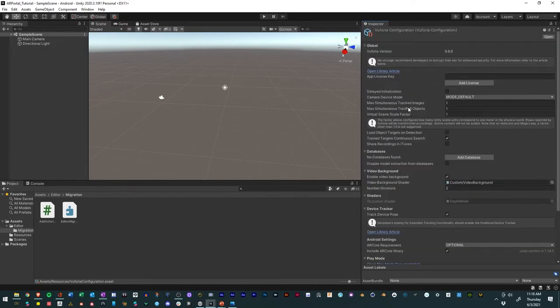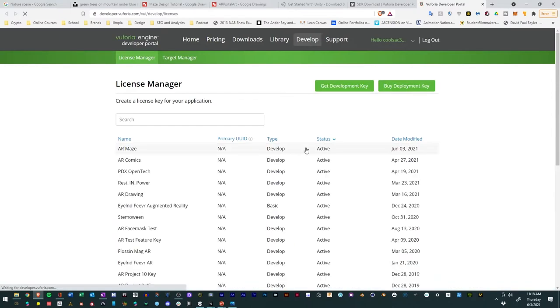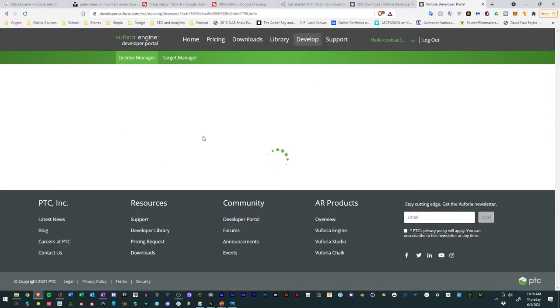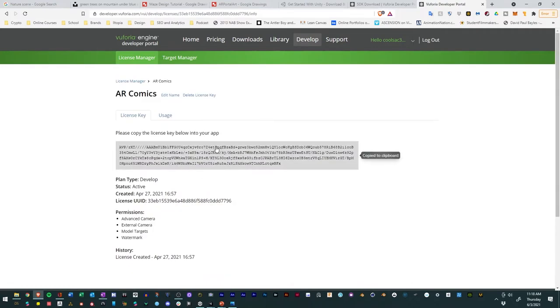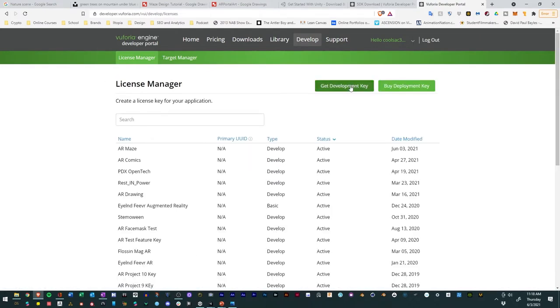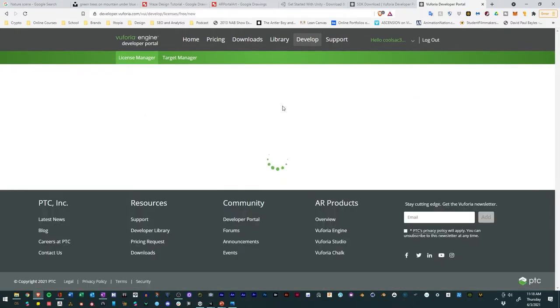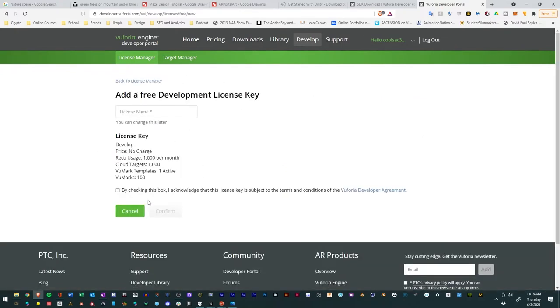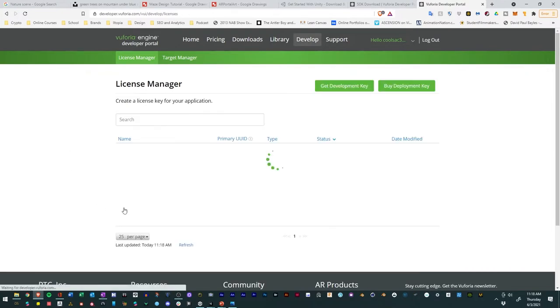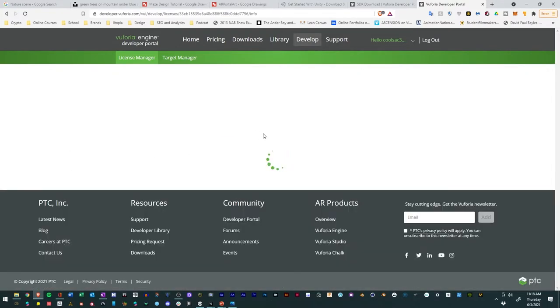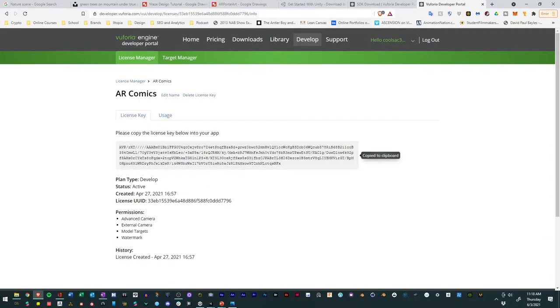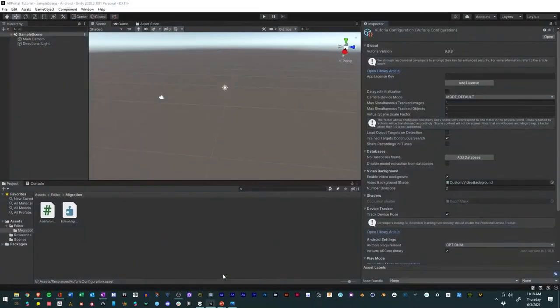There are some settings that we want to get done right now before we move on. The first thing is we want to add a Vuforia app license. You could do that by going to your app licenses. I have one already for AR Comics, but you could create your own development app license right now by just going to Get Development Key and then creating one. As it loads right here, you just name it and then create it. But I already have one, so I'll just copy it, and then I will go back to Unity and just paste it just like that.